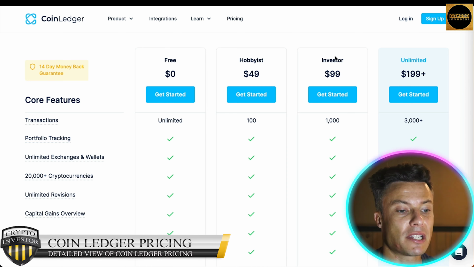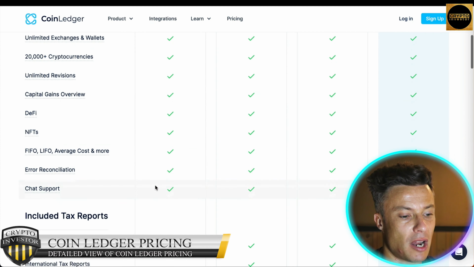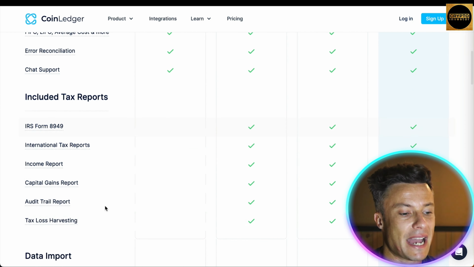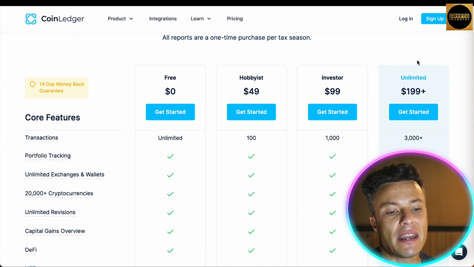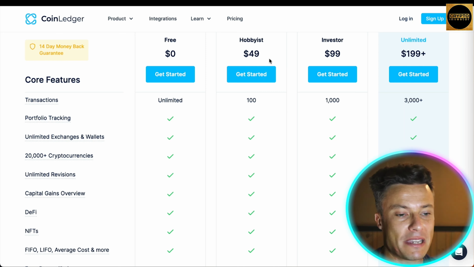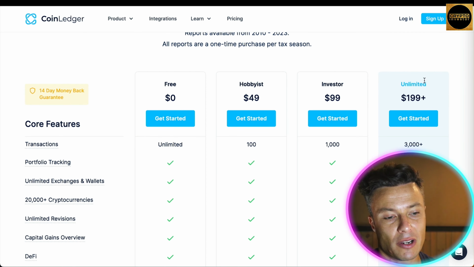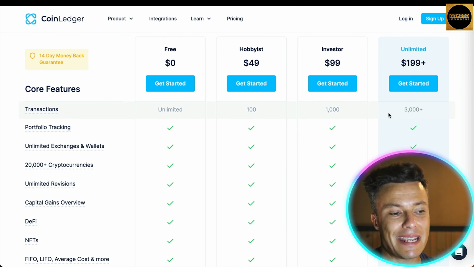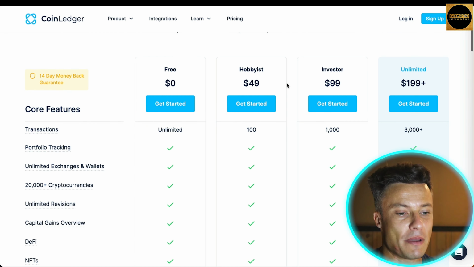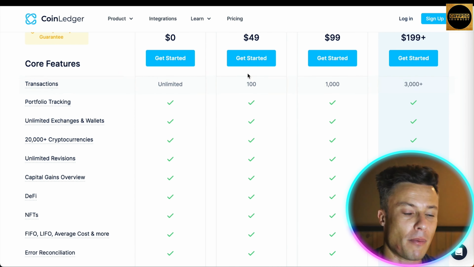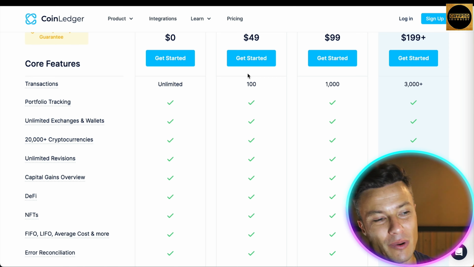So if we jump into the pricing, you can see for free you can basically do lots of these different things, but you won't be able to actually generate any tax reports. And then you can see, depending on your level of investment, a hobbyist $50 up to $200 for unlimited. That's if you're 3,000 or more transactions. Hobbyist would be 100 transactions, which probably most people would be doing that or less through the year.